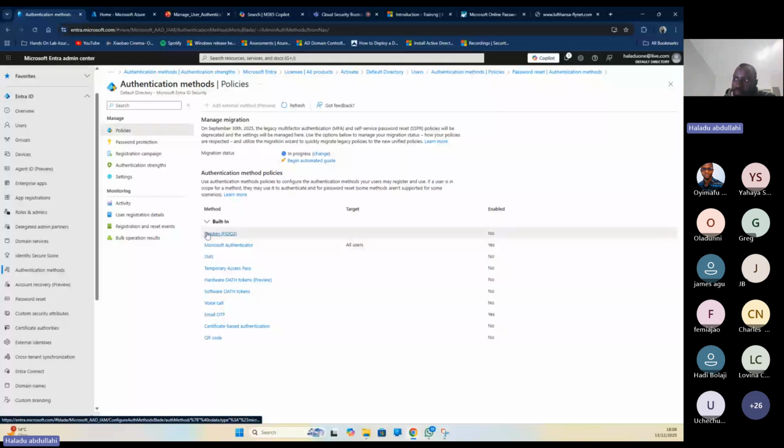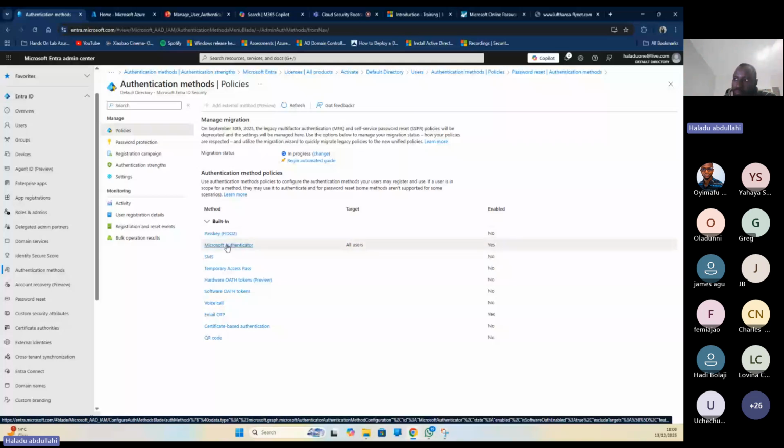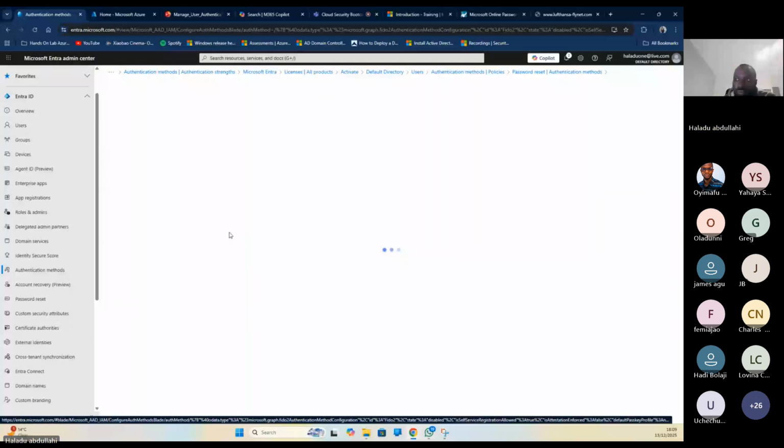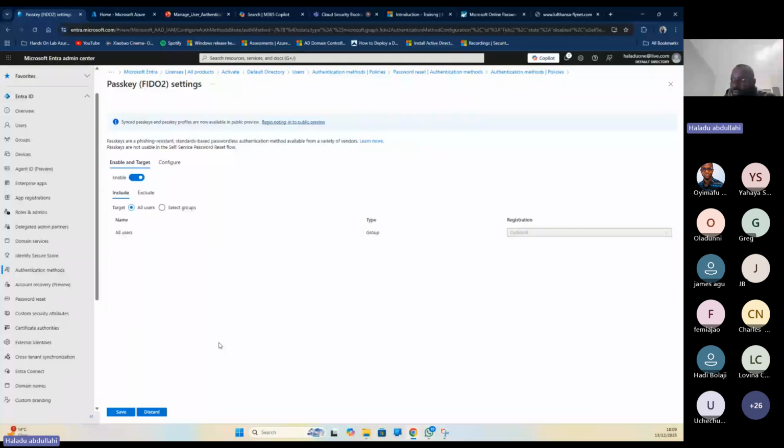Microsoft is even advocating for Microsoft Authenticator most of the time, but if you have a Windows device that meets the requirement for FIDO, you can also go with FIDO. Now, for my tenant, I did not enable FIDO, and if I enable it as an admin, I'll just click here, then click on enable. Then it will enable for all users, but bro, I don't want to enable for all users because I'll block myself.